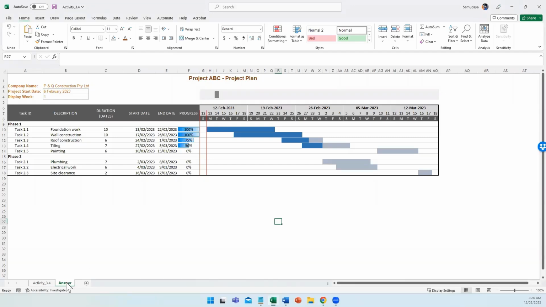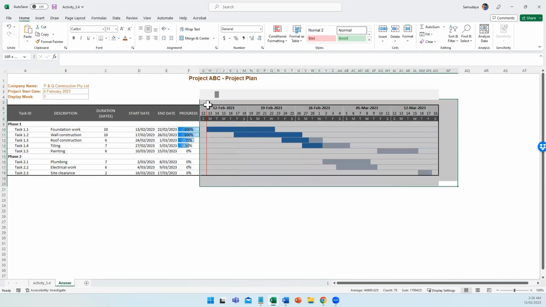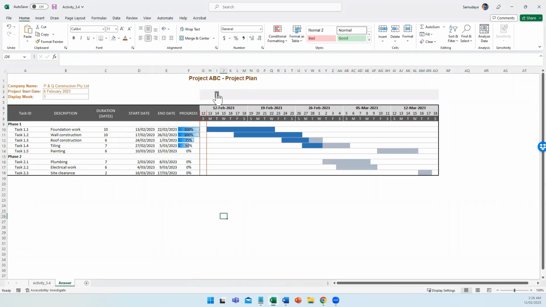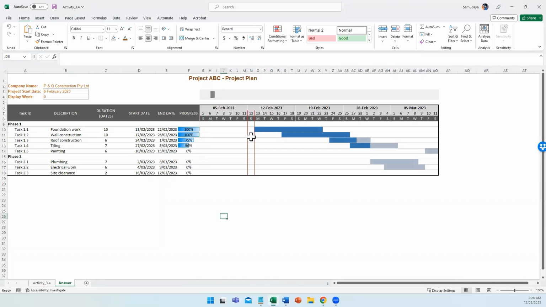We will learn how to create an automated project schedule with an advanced Gantt chart using Microsoft Excel. Open the base MS Excel file named activity_3.for.xlsx. It has a full-fledged answer. Go to the activity_3.for sheet.